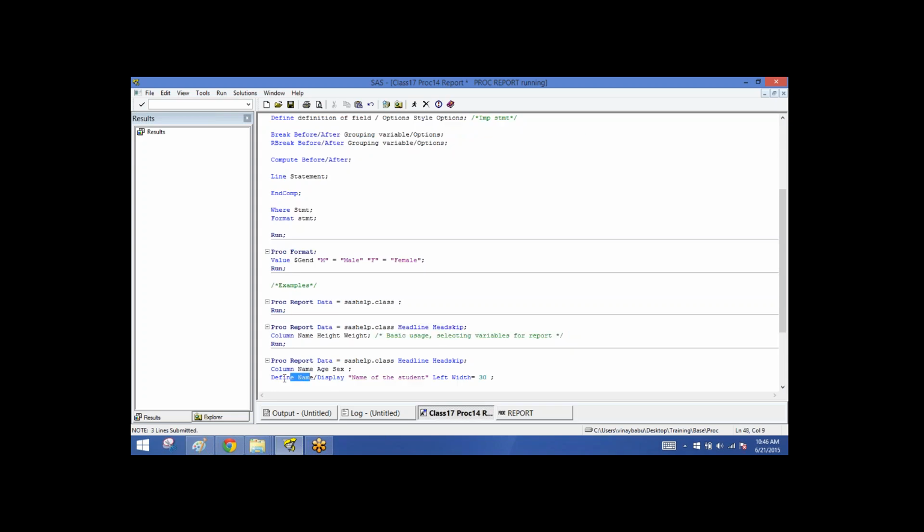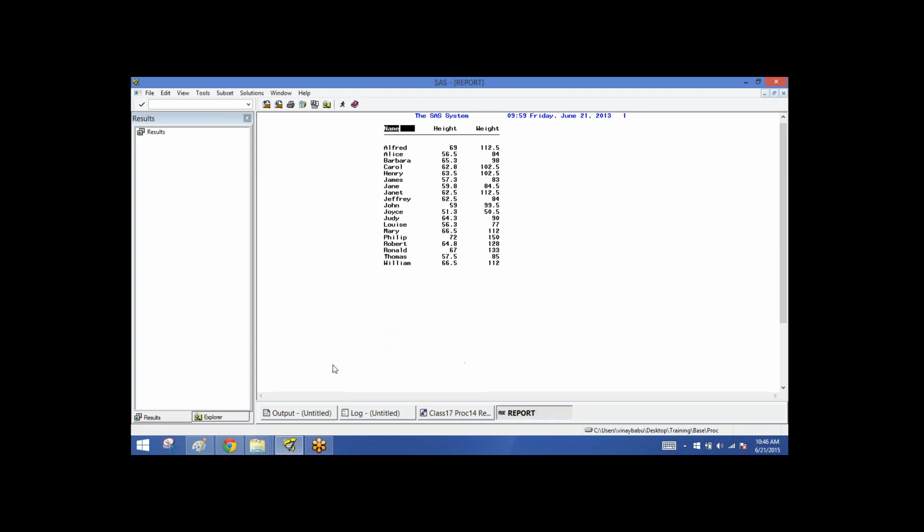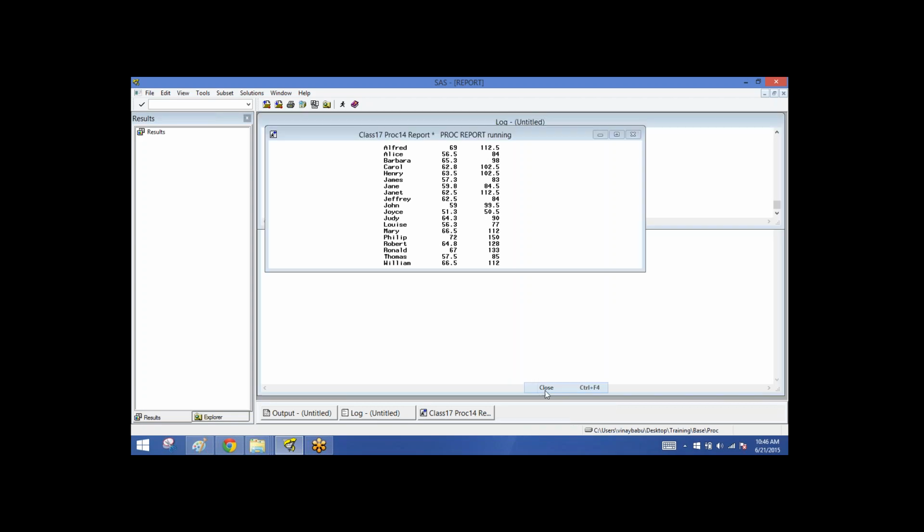define name, display name of the student. So make the label for name as name of the student, align it towards left side and make the width as 30. So keep this report in your mind and let's run the next report.